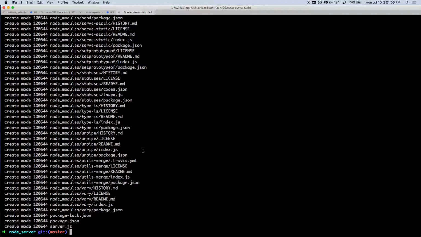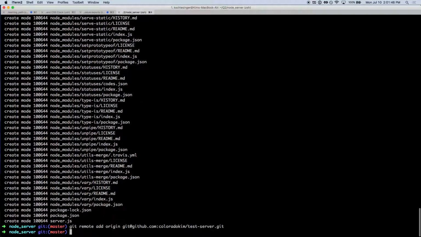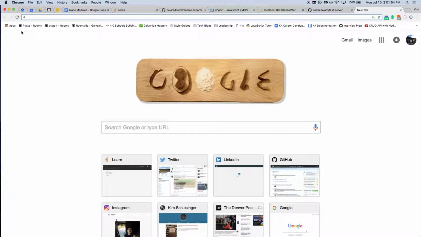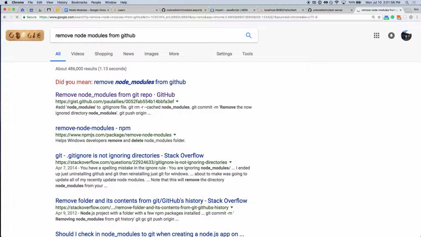So I just initialized a Git repo. I accidentally added all of my node modules. That's okay. Let me add my git remote, add origin here. And I'll do git push origin master. If you forget your git ignore file, no problem. You just Google remove node modules from GitHub.